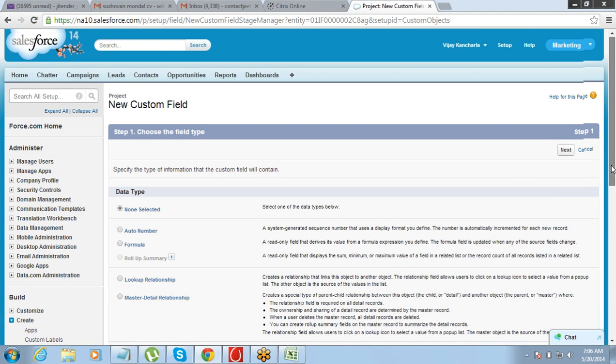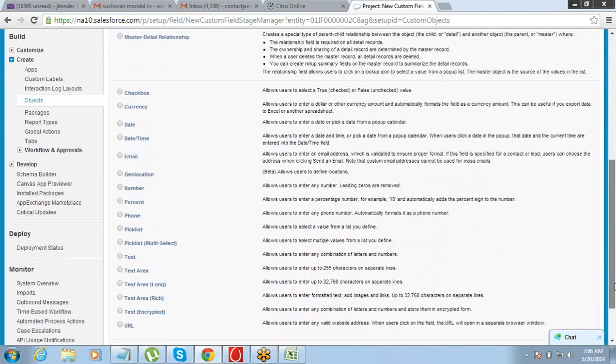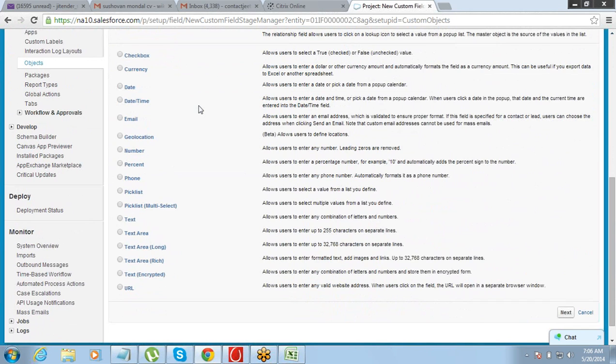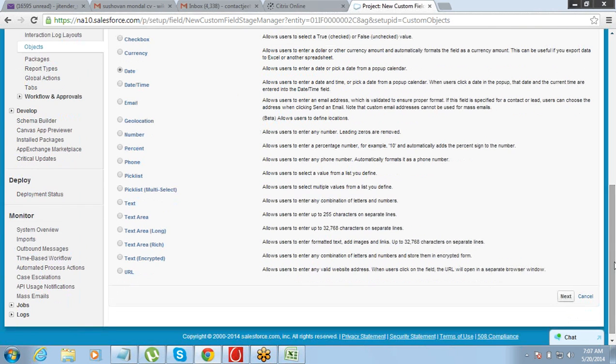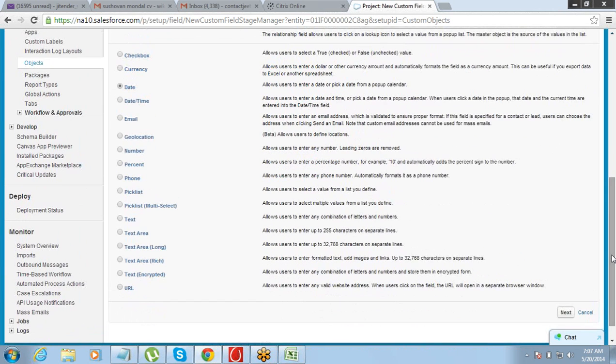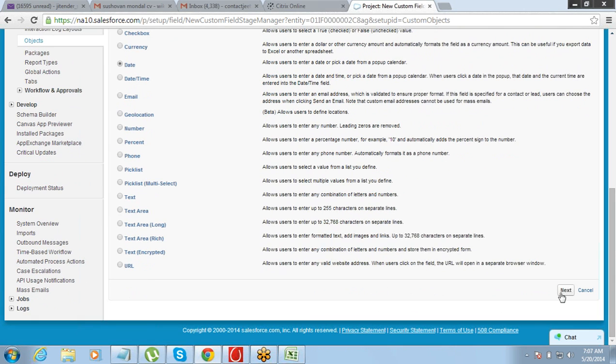So your data type in the start date field will be what? Select the data type from here. Anyone can tell me, for start date, what should be the data type? Date. Date, right. So depending on what type of data you want to store in that field, if it is start date, end date, if it is currency, email ID, text, or you want to store number, URL, pick list, drop down basically. Whatever you want in that field, select the data type from here. Here we need a date. Click on next.